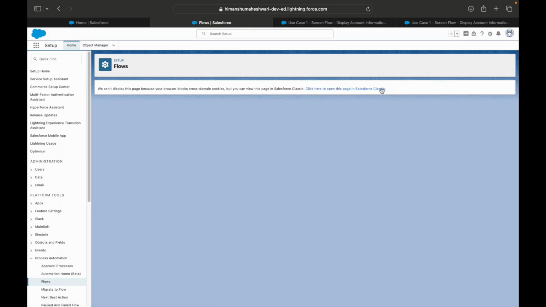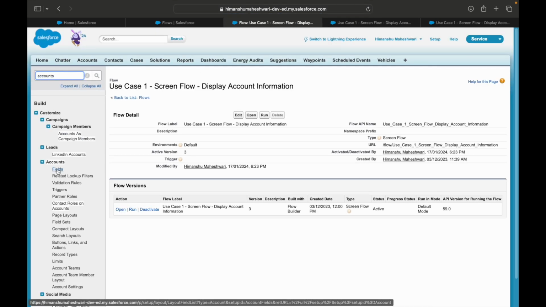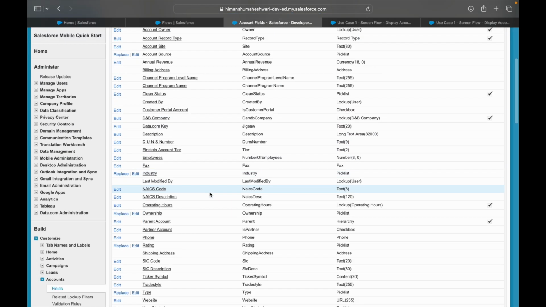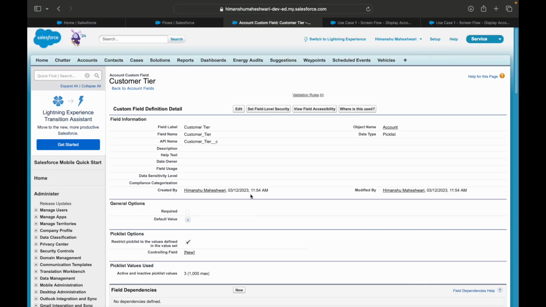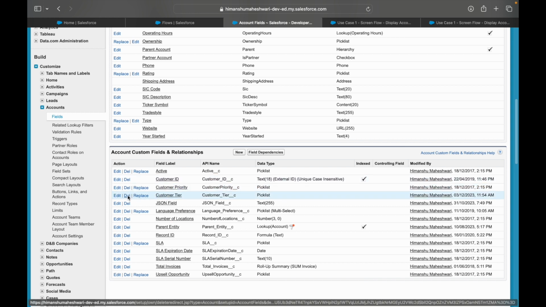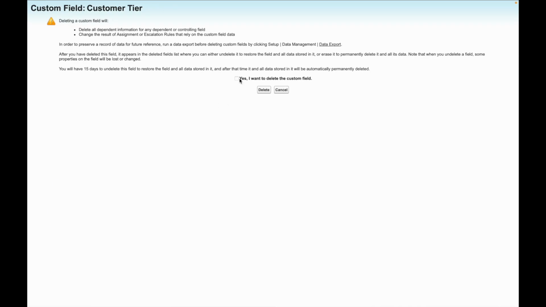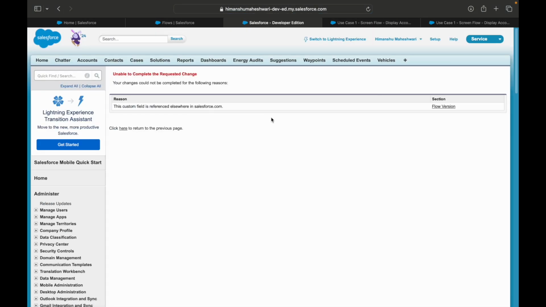So let's go to object manager. Let's go to the account object and let's look at the customer tier field. Now, for example, I have the customer tier field here, right? And I don't want this field anymore. Okay, can I delete this particular field? Let's go back to account fields and let's take a look at the customer tier field here and click on the delete button. So when I click on the delete button and I say yes, I want to delete this field, this does not let me delete it.